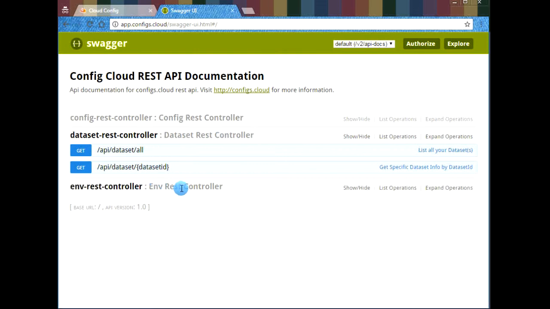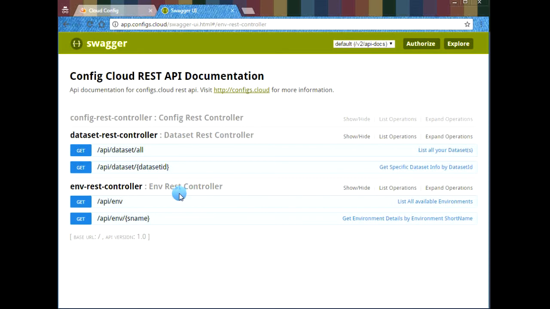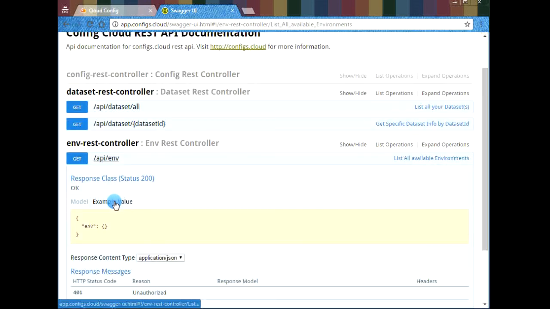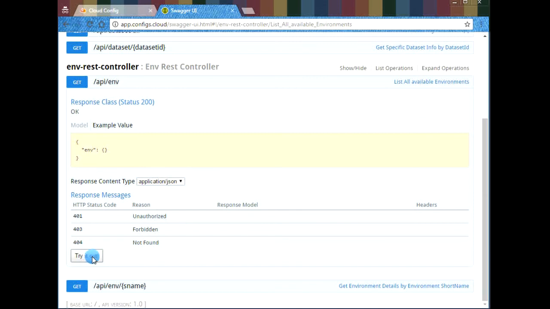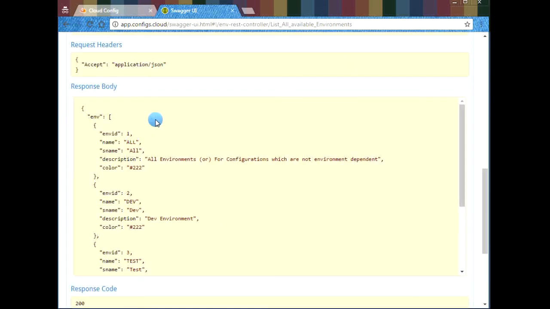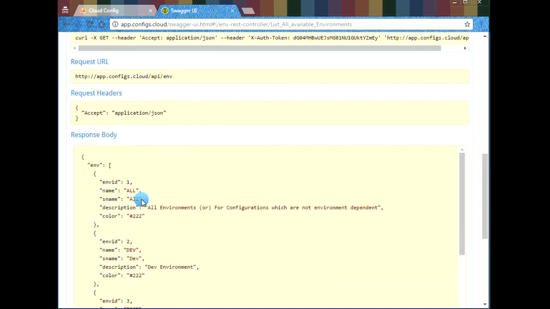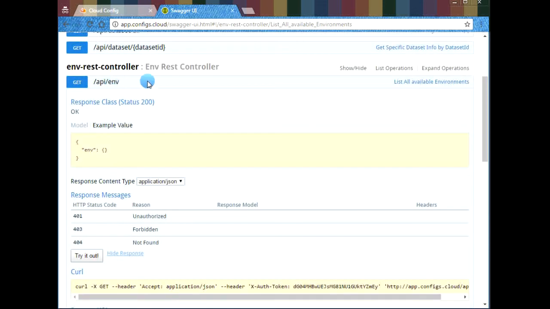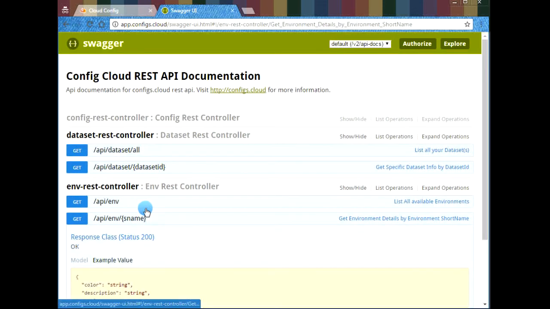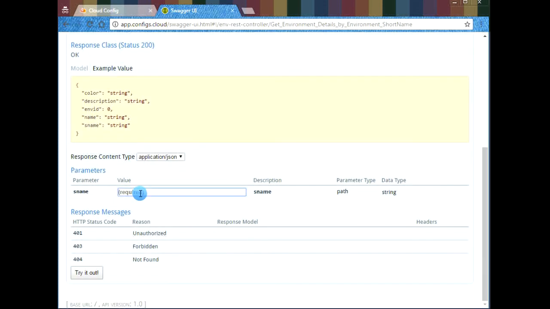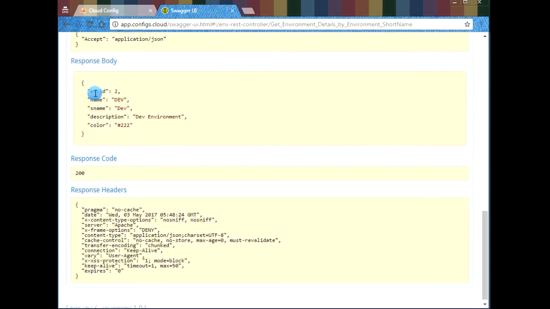Let's take a look at the environment REST controller and the APIs under it. We have two APIs: the API environment, and the API environment specific to an environment name. API environment gives you the list of all the environments that are available under your username. In this example, we have environments which are all, dev, test, and live. And if you click on API environment specific to one particular short name, which is dev, you would get information specific to only one particular environment.